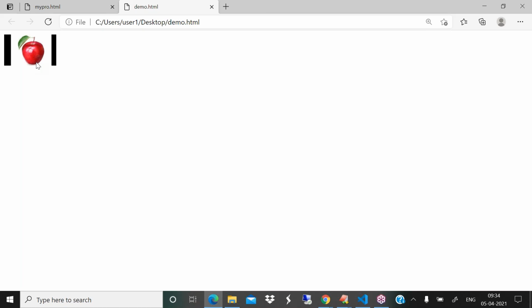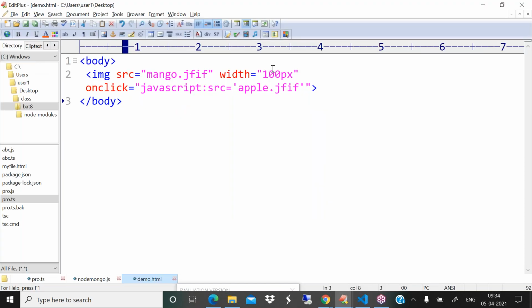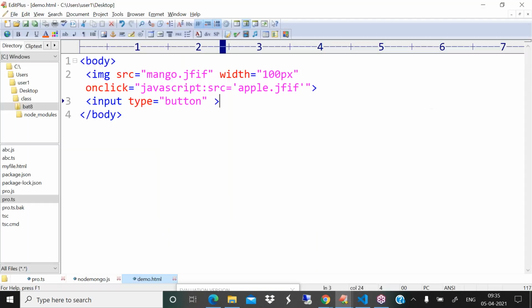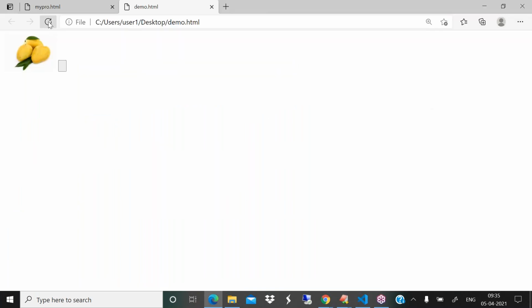Like that, you can change any control's property at runtime. For example, I am taking a button. Input type is equal to button, we use this tag. Now it will display a button without any text. I want to place some text here, so we use value is equal to, something like click. So this is the button control: input type is equal to button and value is equal to click. Now when I refresh, this is the button control we have.